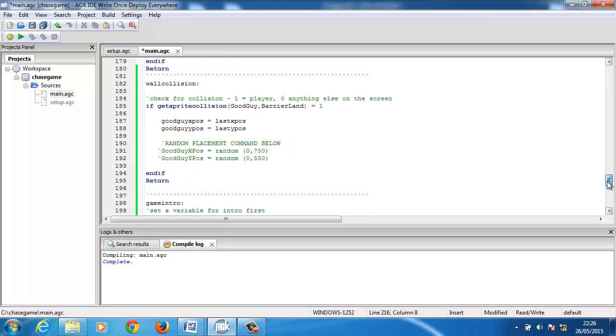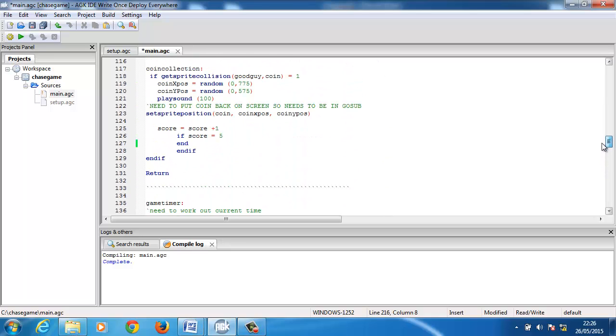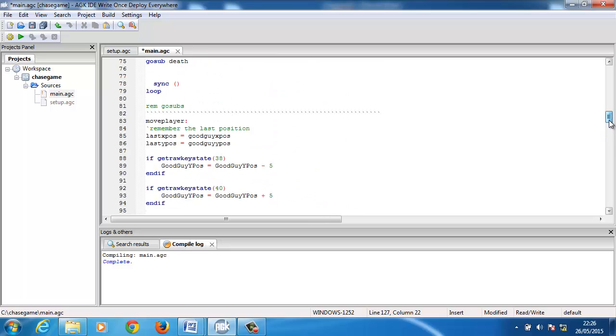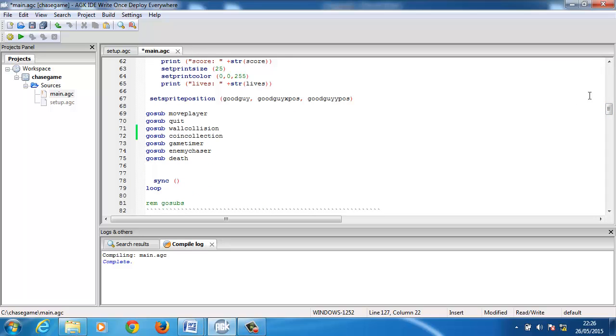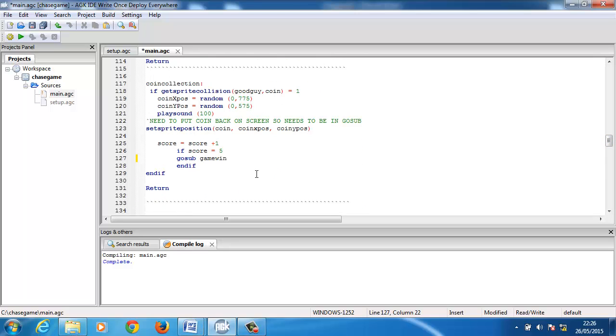So now we need to find where we were collecting coins. So where were we? We were coin collection. So if we score 5, we now need to call the go sub, instead of ending the game, go sub game win. So rather than calling the go sub as we have been doing in the main loop, outside of the loop we call our coin collection, and instead of end we do game win. So let's see what'll happen.